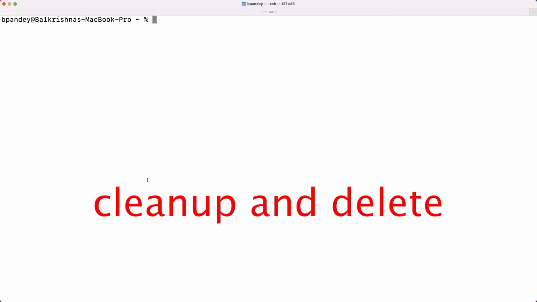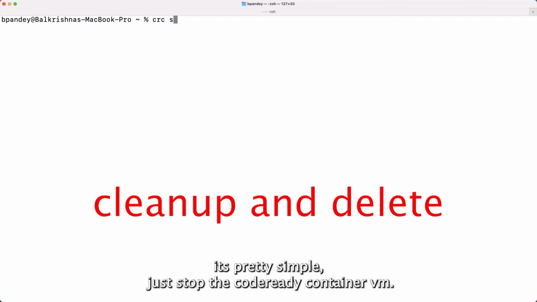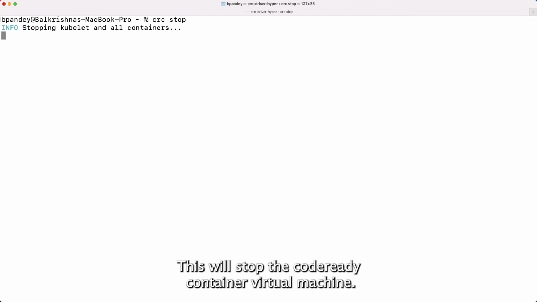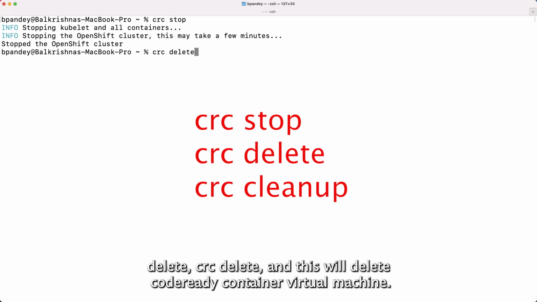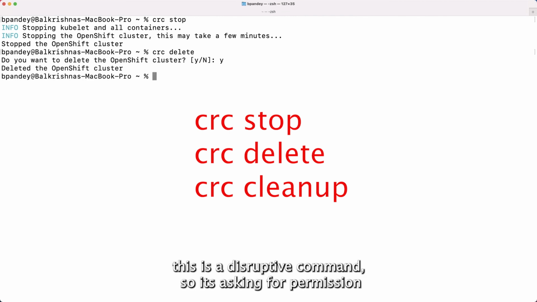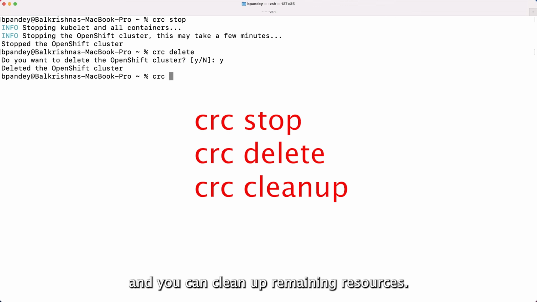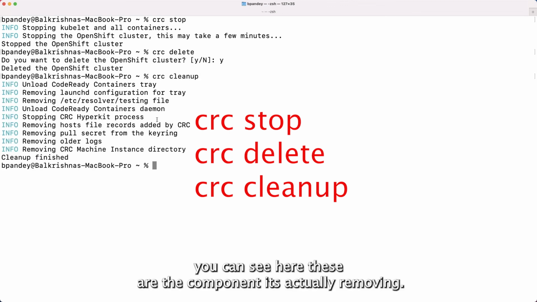If you want to clean up CodeReady Containers, it's pretty simple. Just run crc stop, which will stop the CodeReady Containers virtual machine. To delete the VM, you can simply say crc delete, and this will delete the CodeReady Containers virtual machine. Since this is a disruptive command, it's asking for permission. And you can clean up remaining resources by simply typing crc cleanup. You can see here these are the components it's actually removing.